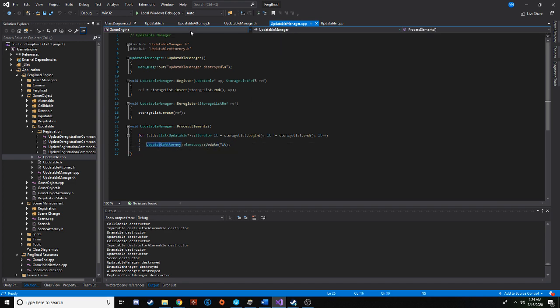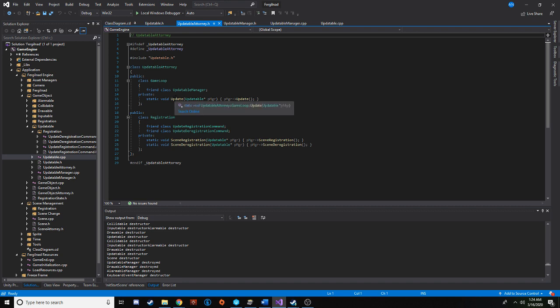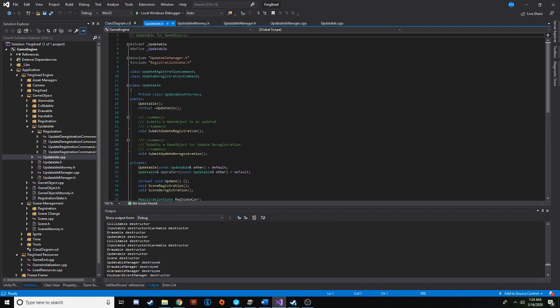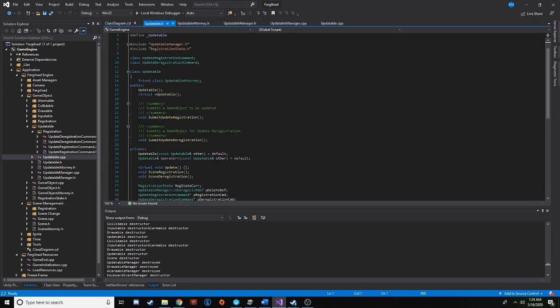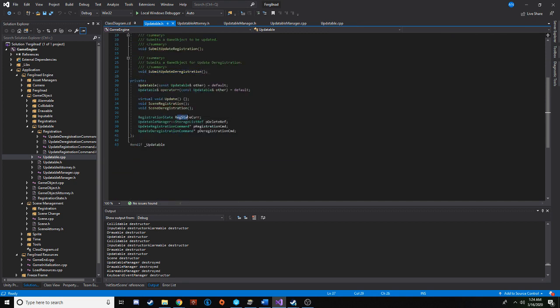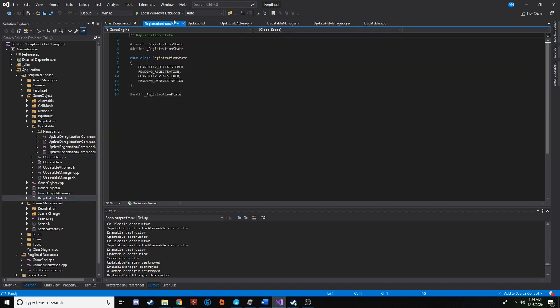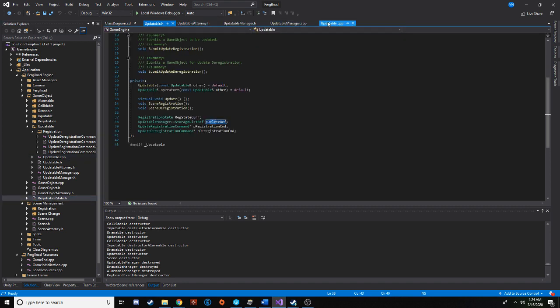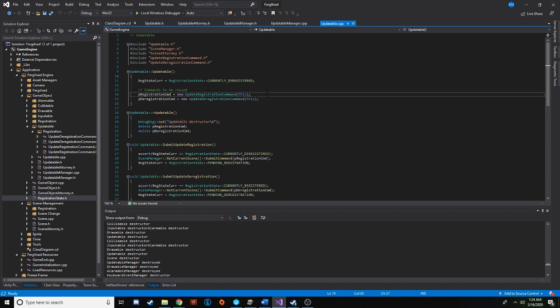And then I have an updatable attorney, and here's where the update manager uses it, the update. Okay, and then for the updatable itself, the only methods available to the user are submit registration and deregistration. And I have a registration state, the delete reference, and the two commands for the updatable, and here are the registration states. And whenever an updatable gets created, it sets the state, creates the commands, and the commands are never deleted. They're always reused until the end.